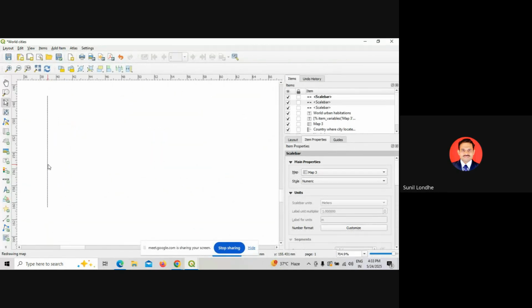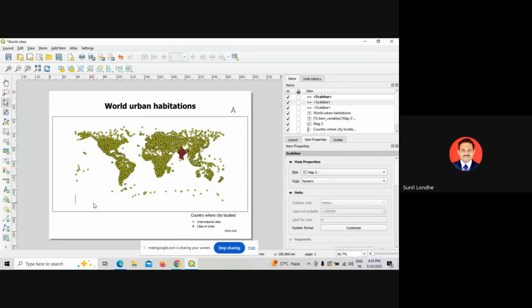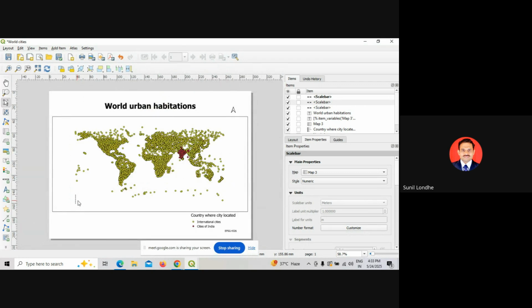You are projecting a world map. The map is a world map, very huge, very big, and you are representing it on this paper. So that might be one of the reasons. Say, 1 centimeter is equal to how many kilometers on the ground. So that ratio is very thin and very narrow. Maybe because of that, it is showing very small.